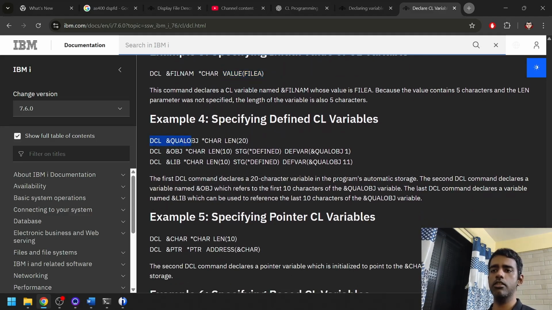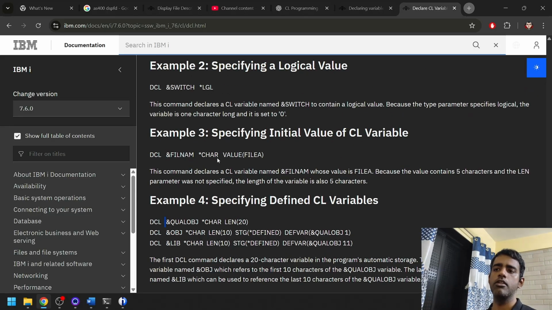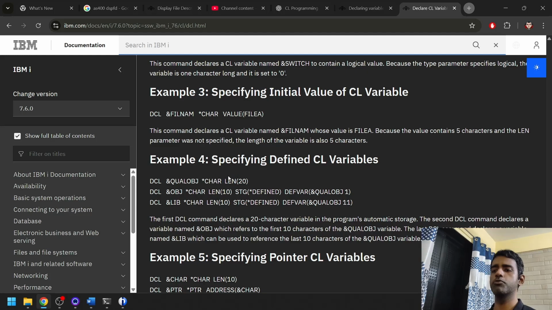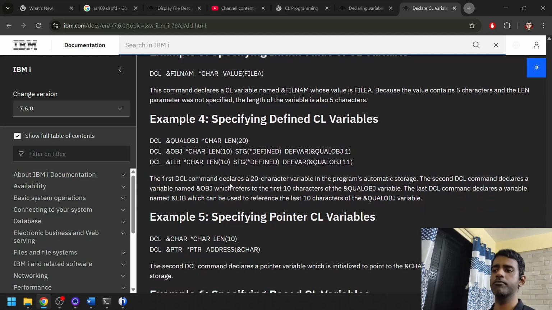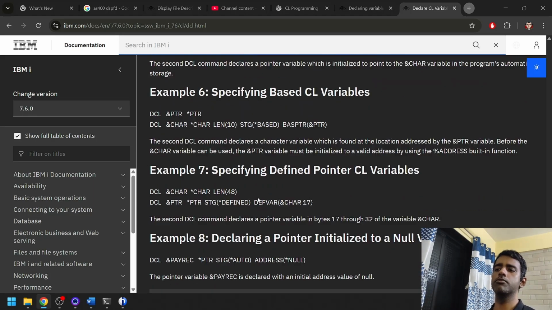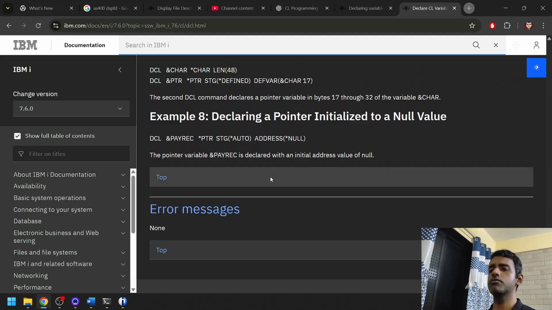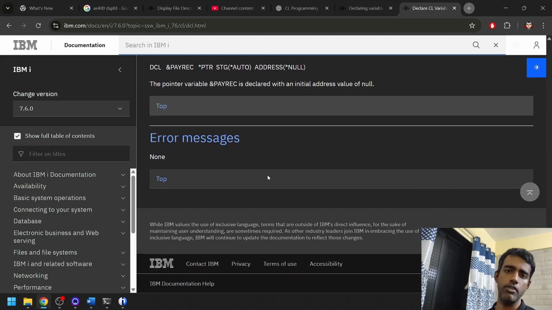As you can see here, they are not providing the name of the parameter or the VAR or type. So even without using VAR or type, you can directly write the value. But rest of the parameters required a definition to tell the compiler what we are defining. So these are some defined variables, pointer variables, based CL variables. We'll ignore pointers and defined variables for now.